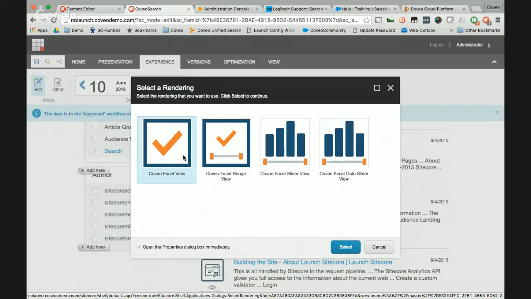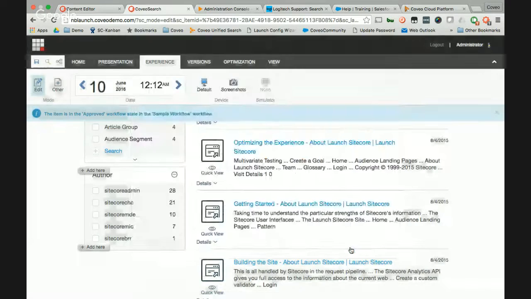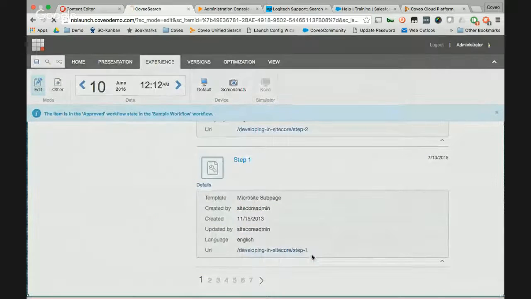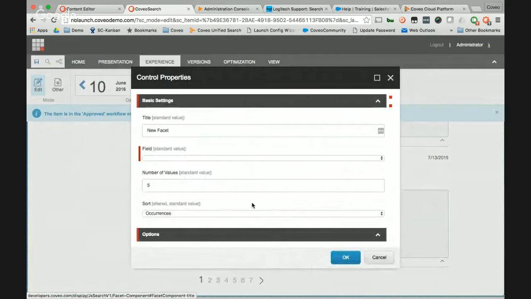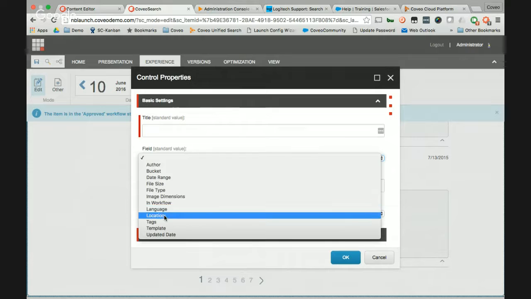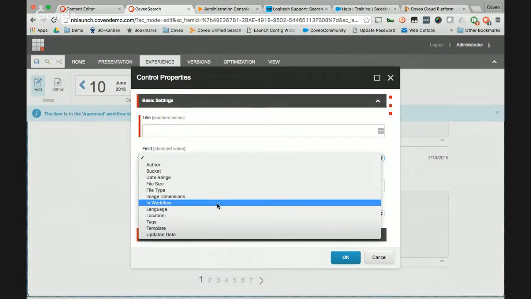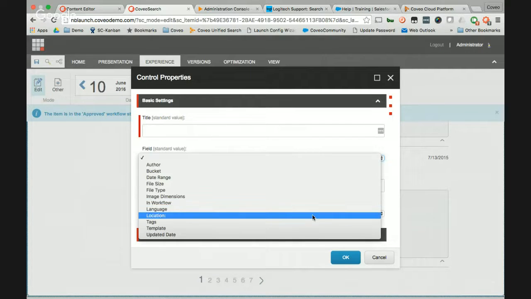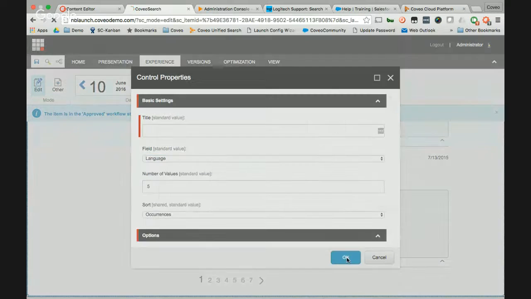And those facets are really simple to configure. You just need to add them to the page. Then you get the same kind of configuration, in which you can name your facets. You can pick a field, and all the fields are available as facets in Coveo. And then you can just add it to the page on the site. That's how you manage that facet.